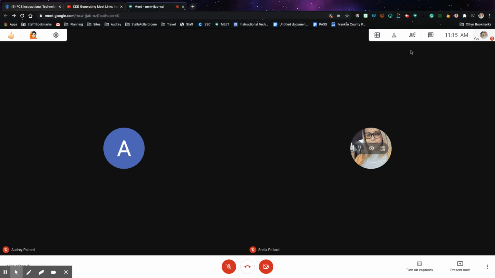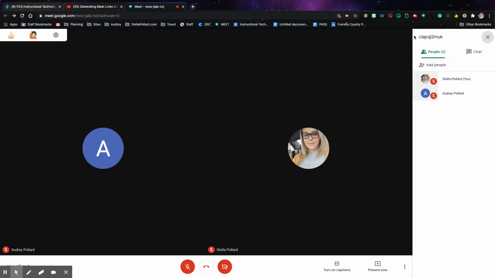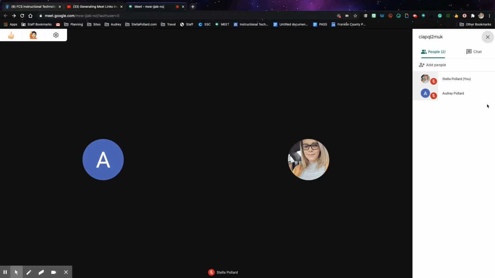Inside of Google Meet, you can see up here at the top where there's two people and a number. That's how many participants are inside of your Google Meet. And you can click there, and it brings up a list of all of the kids that are inside of that Meet session.